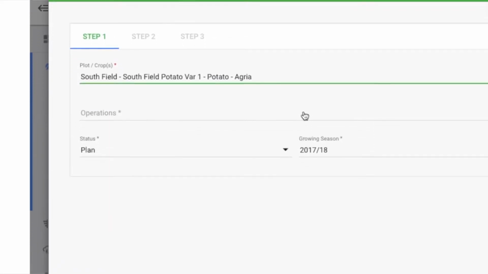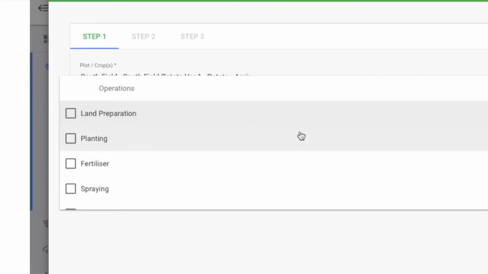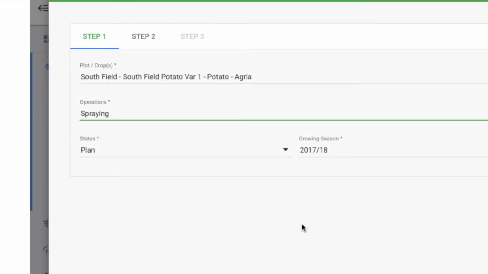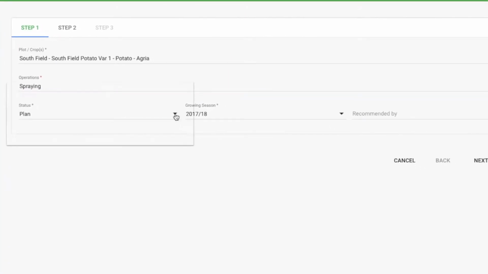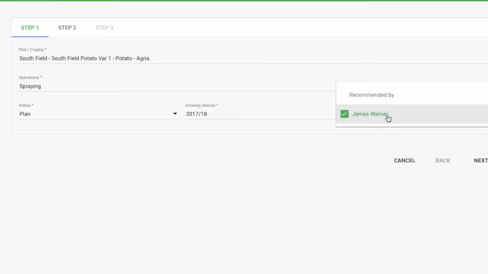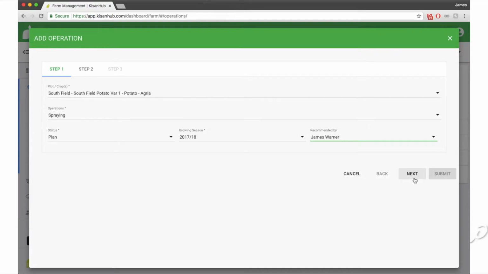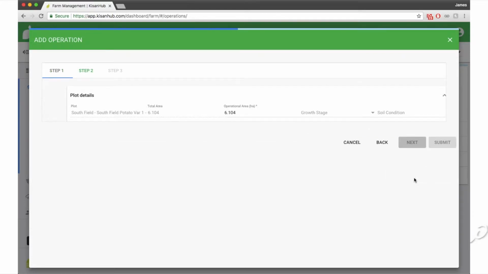Next, select the type of operation from the list. Again, you can select one operation to enter now, or you can select multiple for the plots that you have selected. Under the Status drop-down, enter whether you're recording a past operation or if you are planning a future operation. Select the growing season from the drop-down and select which team member this was recommended by, if you so wish, then click Next. This will take you to step 2 of the operation adding process.